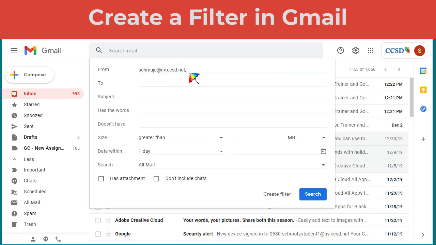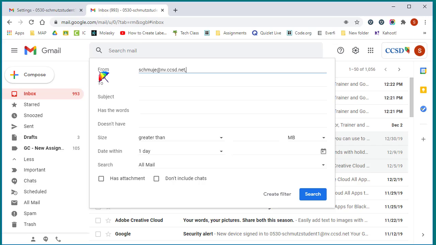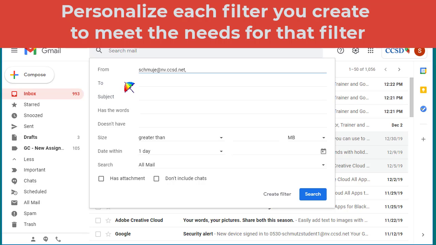So I'm going to type their email address in here. So I'm basically going to create a filter saying any emails that come from this person. And now I need to tell it what I want to do. Notice I can also choose any emails that are sent to a certain person, any emails with a specific subject, any that have words in it, doesn't have certain words. There's even these specific ones, as greater than size-wise, or if you received within a certain date. So these are all ways to search your email.